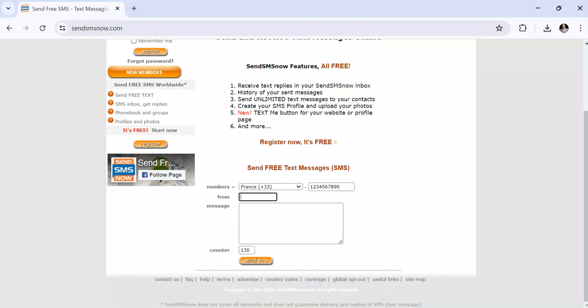Here you have to choose from someone, then you type your text message and send it. As you can see, there is a characters counter that is going to be counting every character you are typing there. Once you are done, you will see the characters you have there.